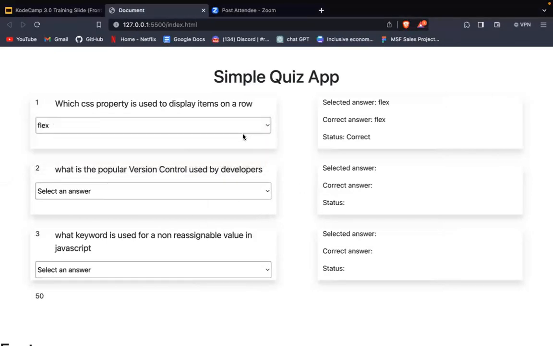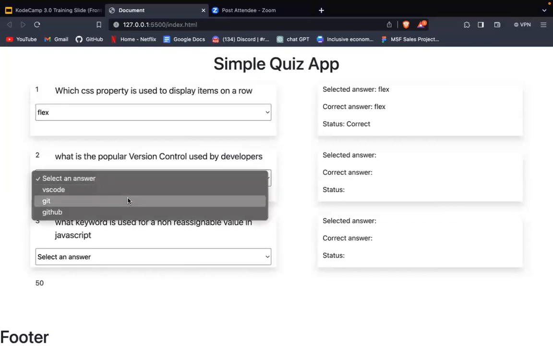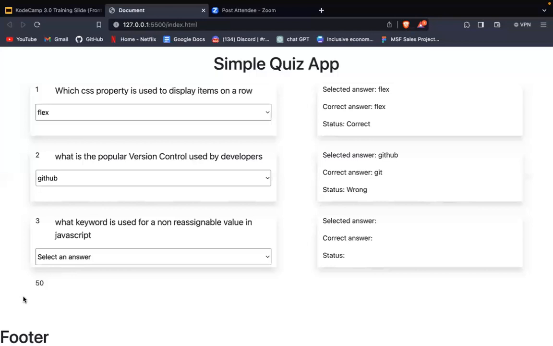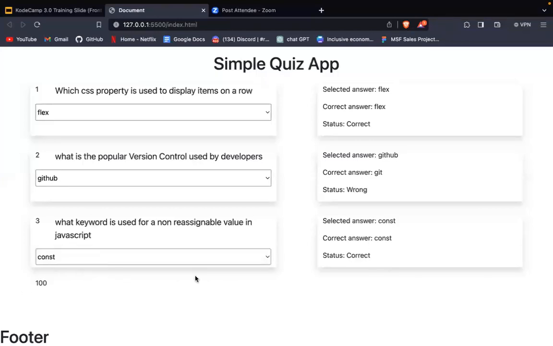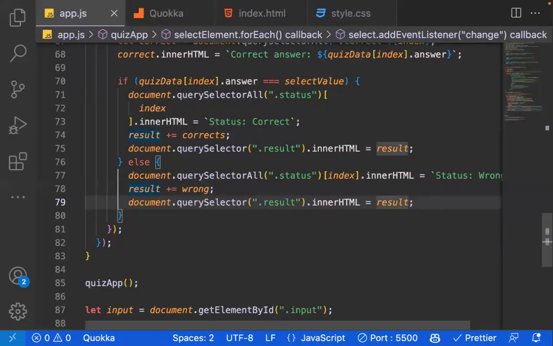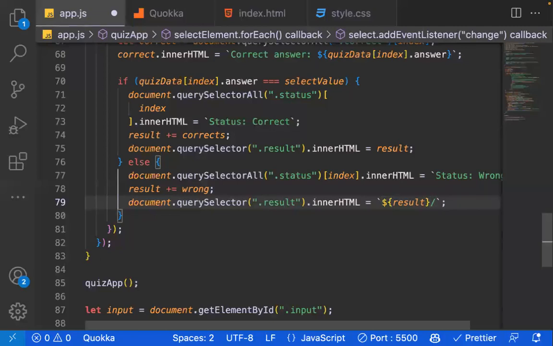We have flex. So yeah, I have 50. That's I get the first point. If I select again, let's say GitHub, then it's still 50. I did not get the answer. Then the last one, let's say const, should be 100 because I get the answer. So I can just say this can give me a string like this. I'll say result divided by 150, since our question is 150, right? You guys can figure out how to do this later, but I need to go now.